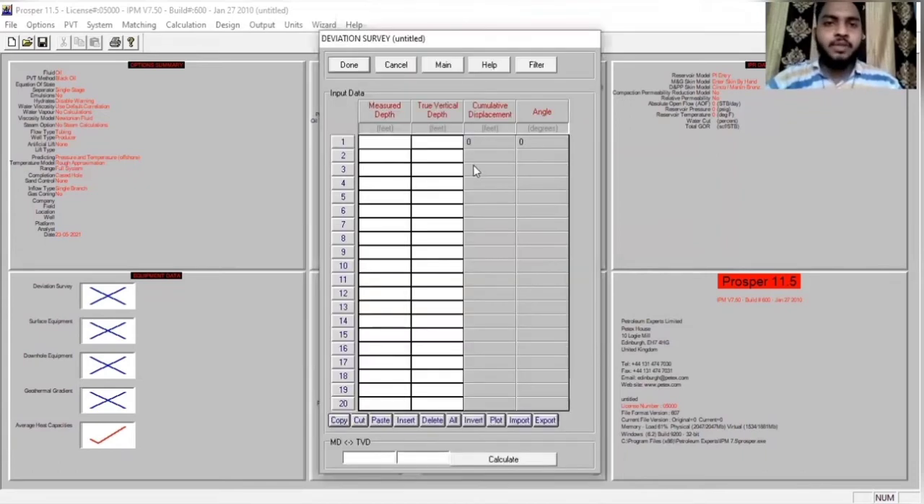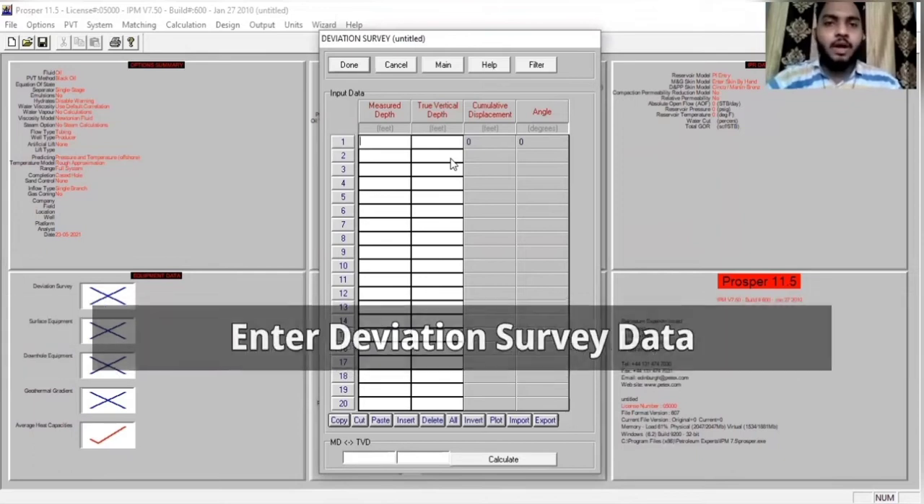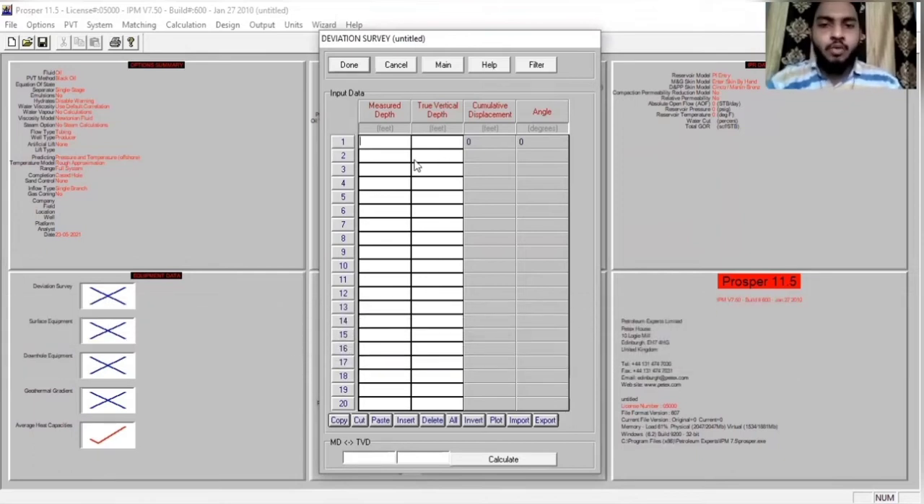Now, I will edit with this. Here, as you can see, the data has come in and you have to enter it for the deviation survey. First of all, my measured depth at the surface is 0, and the true vertical depth at the surface is 0. Now my well has gone up to 8,000 feet.